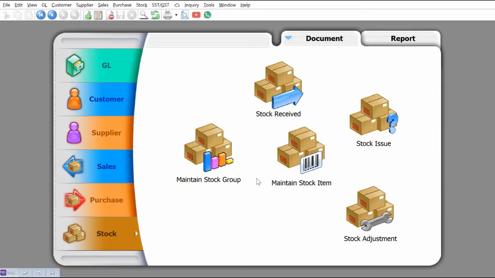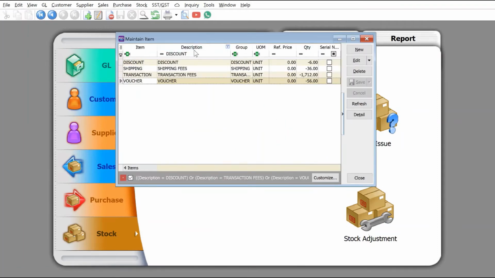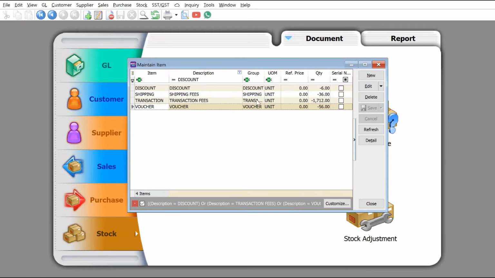After we created the stock group, the next thing that we need to do is create the stock item here. As the stock groups we have created, like discount, shipping, transaction and voucher, we will also need to create the necessary item codes here. So discount, shipping, transaction and voucher.